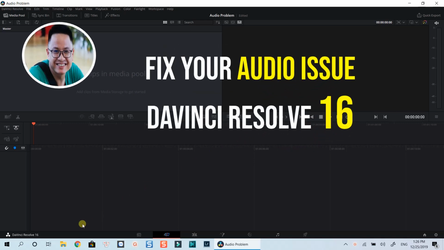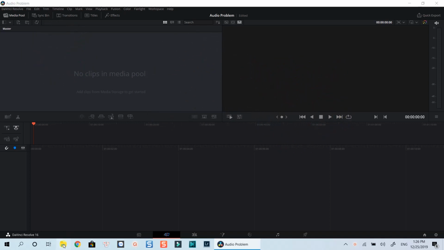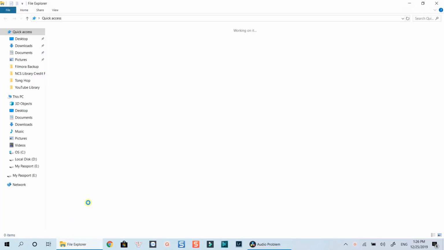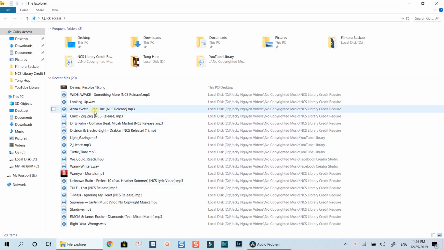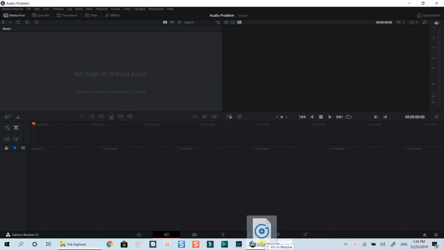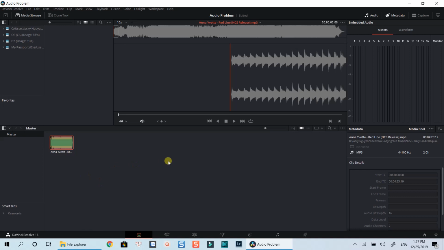This tutorial will help you fix the audio problem with DaVinci Resolve 16. When importing an audio file, or a video file with audio, into DaVinci Resolve 16, your audio disappears for no reason. You can easily bring it back with just a few mouse clicks.